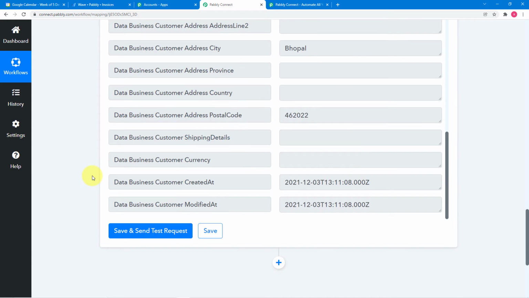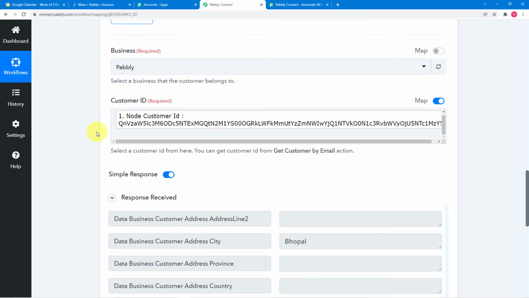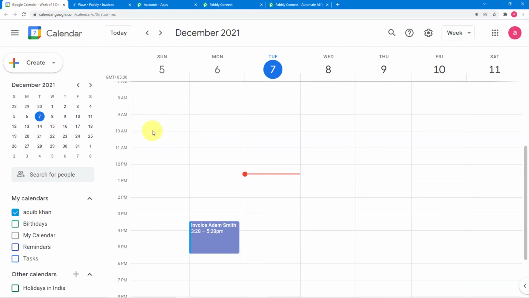So now we want to create an event here in Google Calendar for this invoice created for this customer here in Google Calendar. Okay, like this.